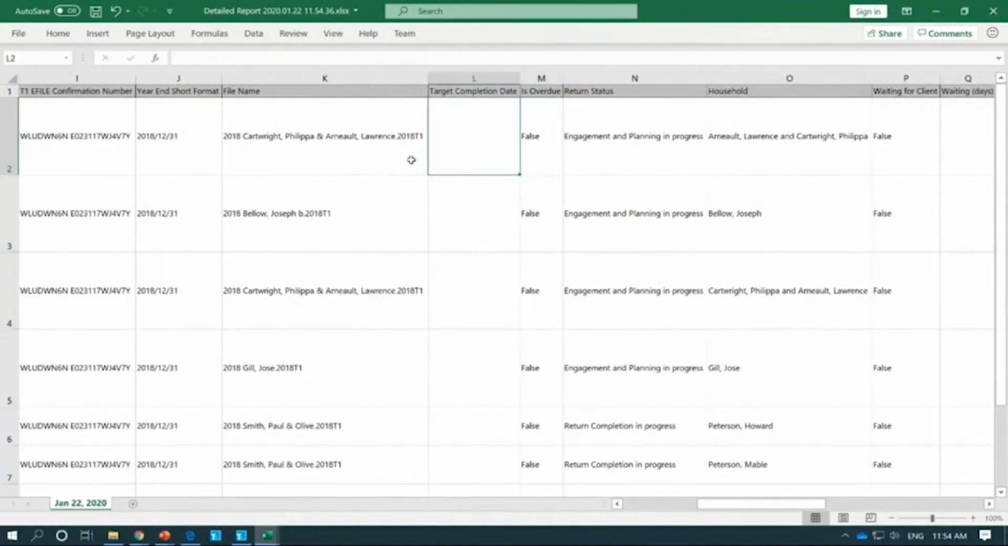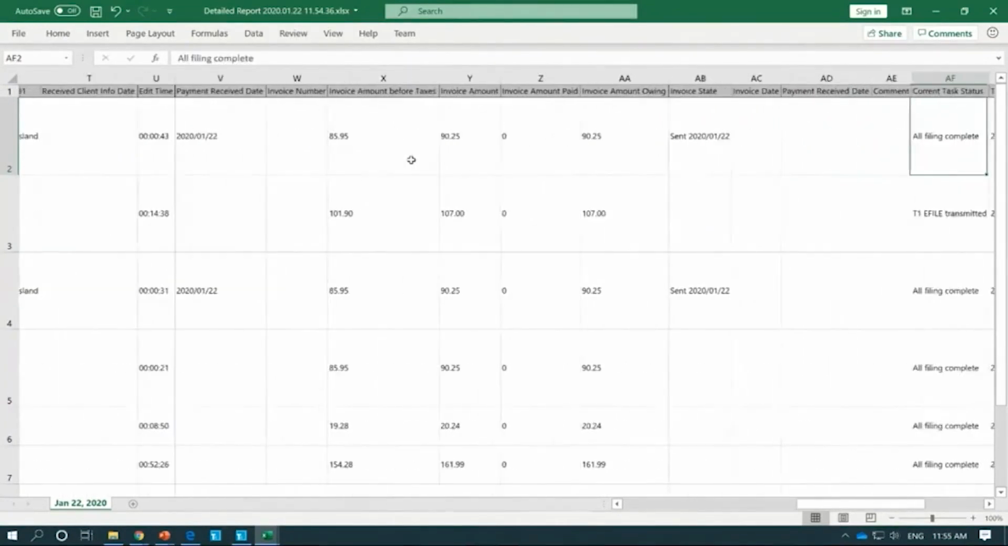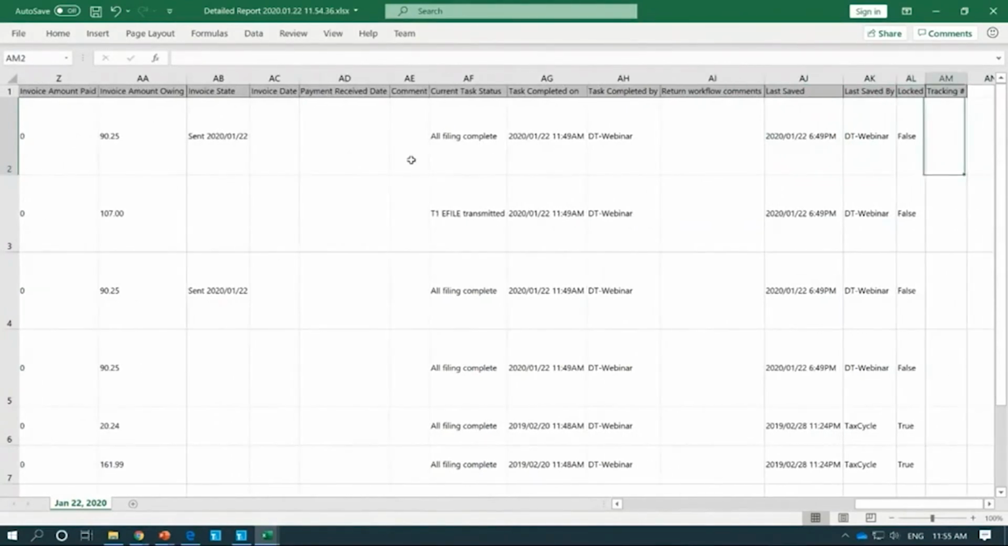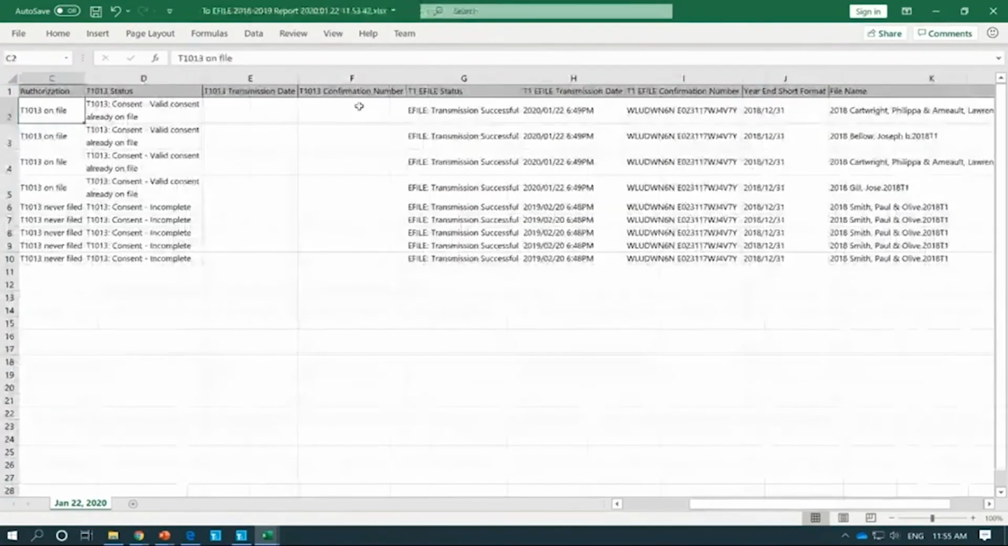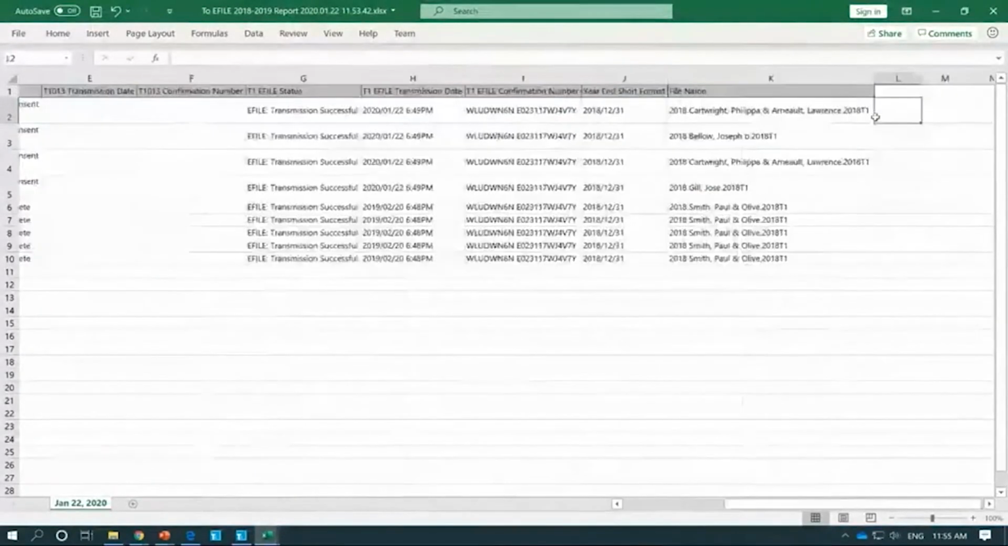So the target completion date, return overdue, the status, the household address, and so forth. So some extra columns here that over the years we've expanded based on your feedback, that you find to be extra information that, with your regular export, what you see in these columns with this extra information tagged on the end, to be quite helpful.